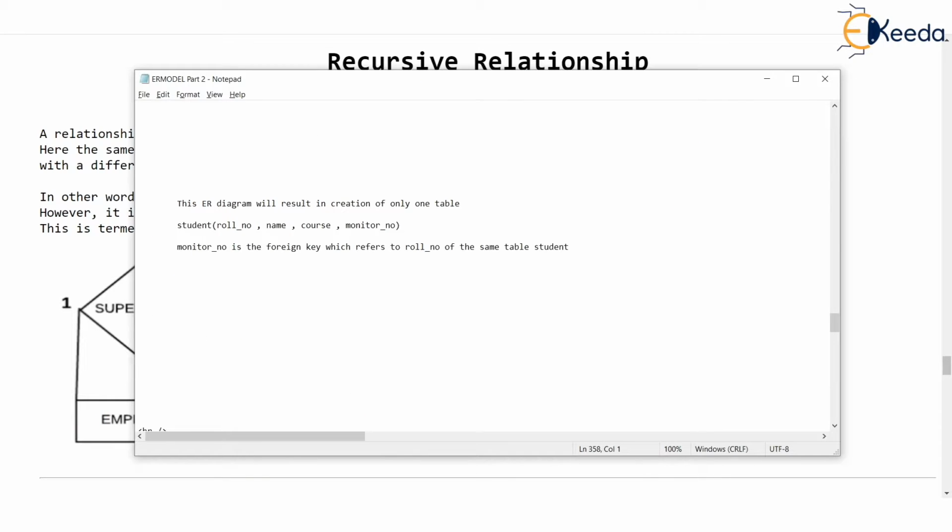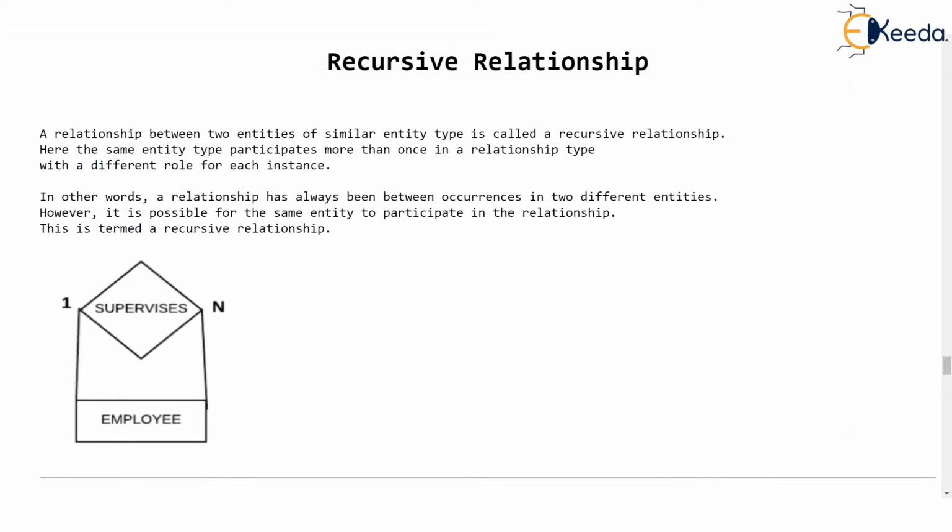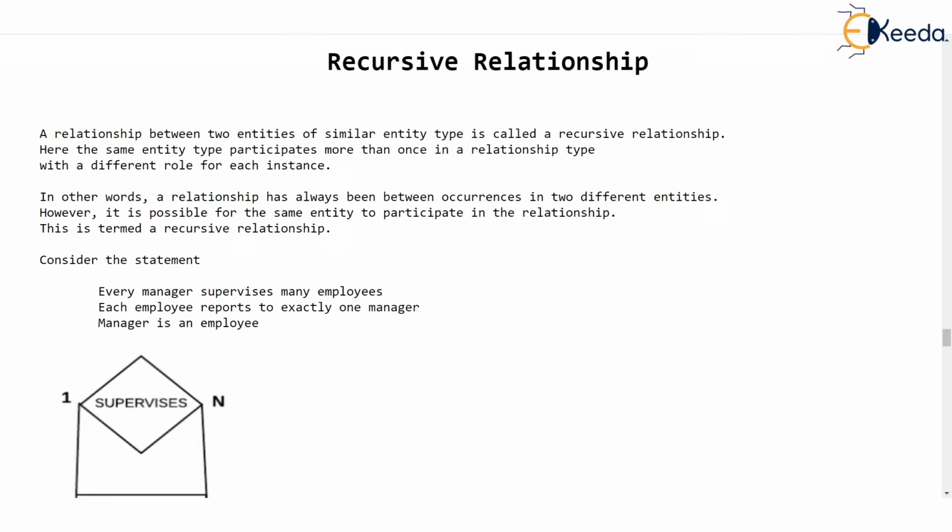Wait a minute. So just check out the recursive relationship. I forgot to refresh the screen, so that's why I was not able to see a few texts. Okay.